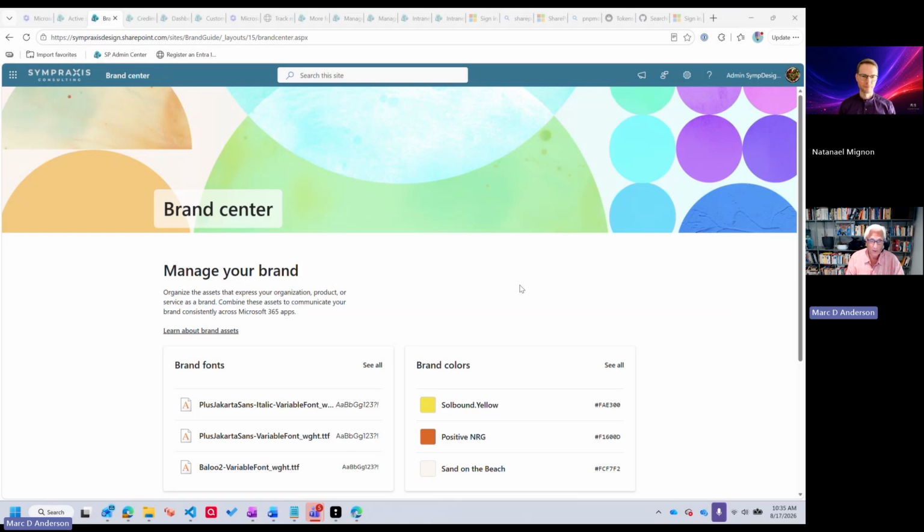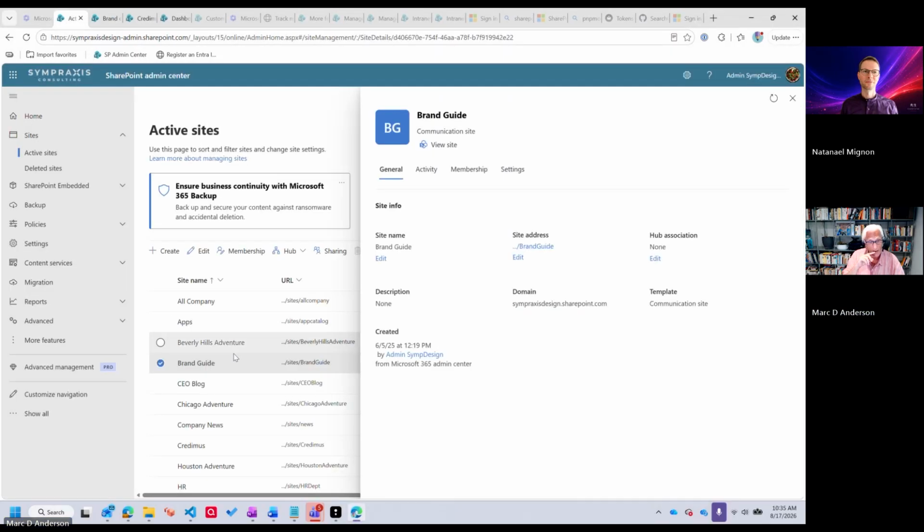So the brand center in SharePoint is a special site. There are a number of different special sites in SharePoint. There's the content type hub. And the brand center is similar in that you create a brand. It's called the brand center, but by default, Microsoft names it the brand guide. So if you say you want to create a new brand center, you get a site called brand guide. Inconsistent, but we'll live with it.